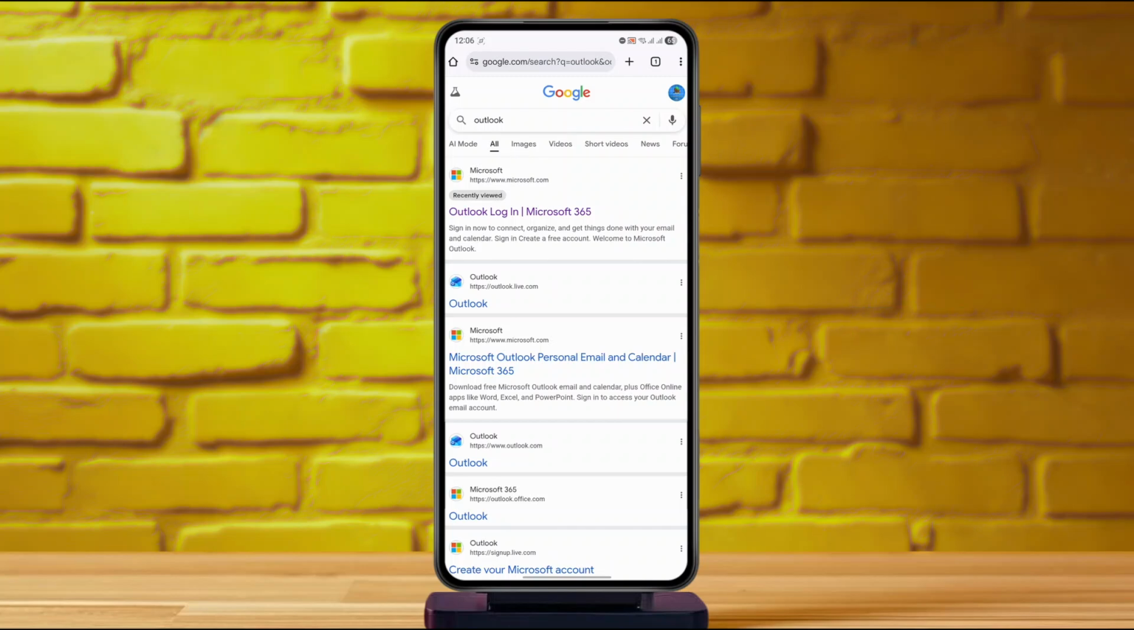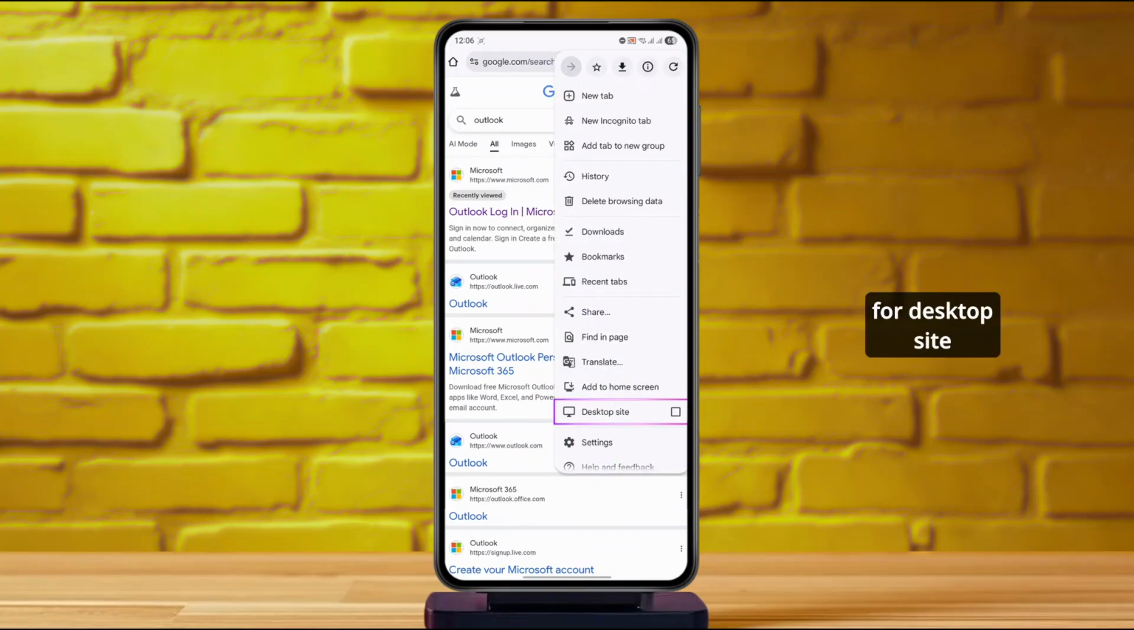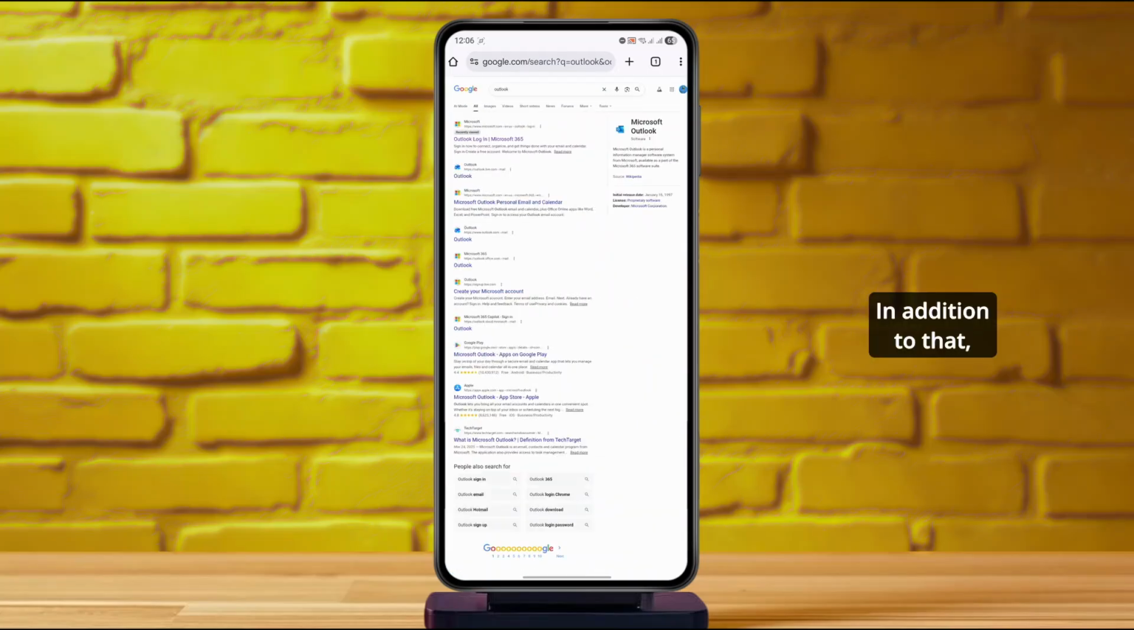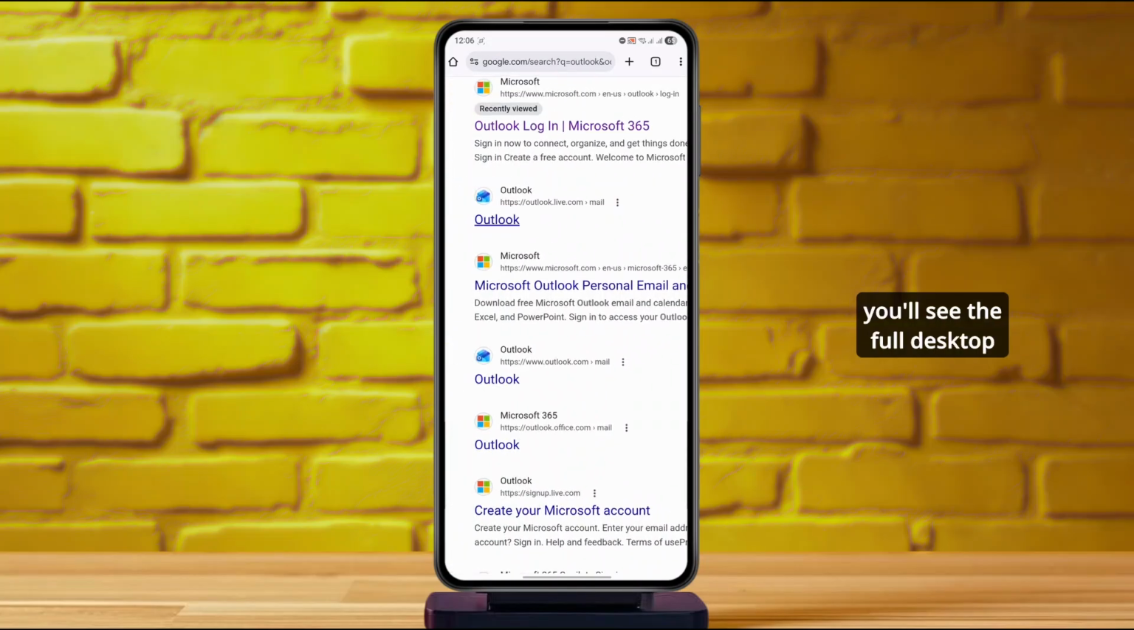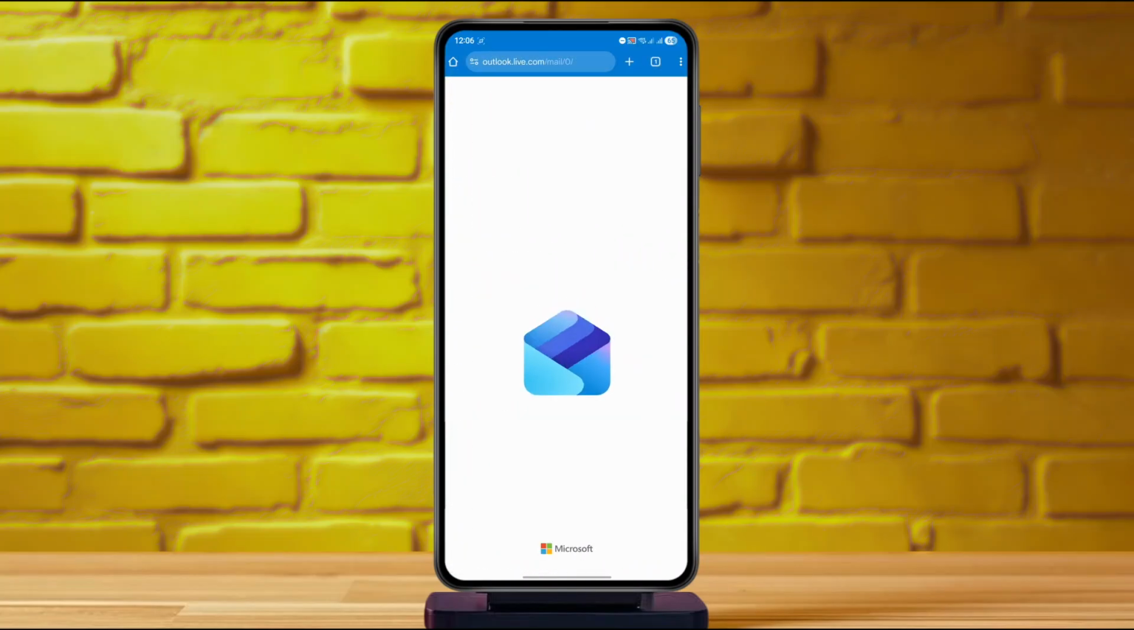Moving forward, tap on the three dots at the top right corner of your browser. Afterwards, look for Desktop Site or Request Desktop Site in the menu. In addition to that, tap on Desktop Site to enable desktop mode. Once the page reloads, you'll see the full desktop version of Outlook.